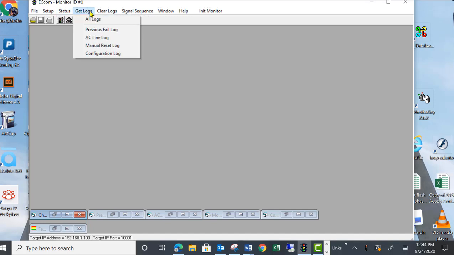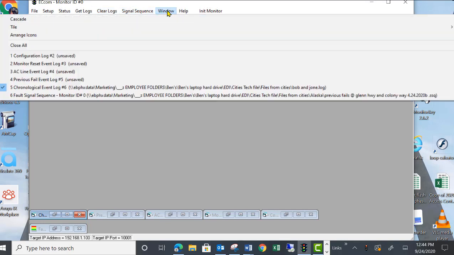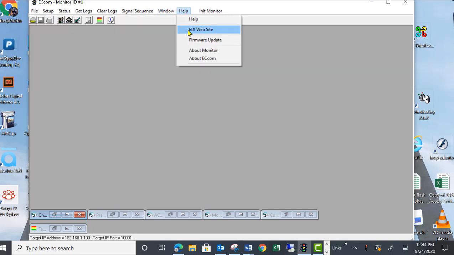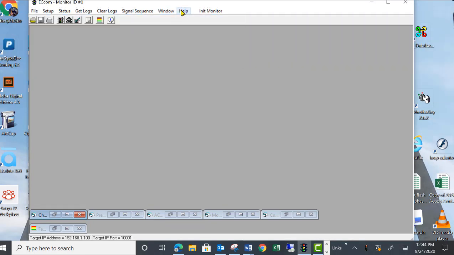One of the things I want to show you is you can clear all. So this clears all your logs on the monitor. Signal sequence file, get and open files. You can also do your file manager. The last thing I want to show you is the help. And firmware update, you can request firmware updates from Eberle and we can ship that to you. Then about the monitor, and then of course about ECcom.